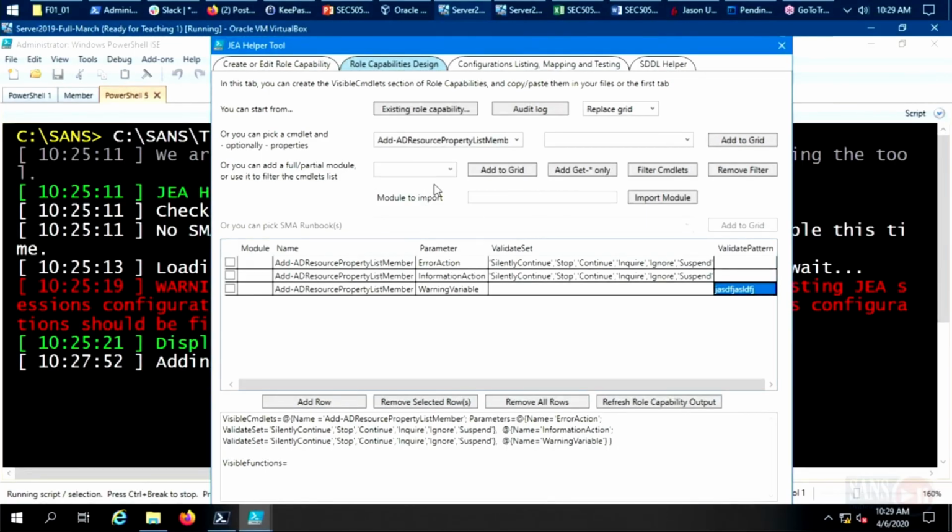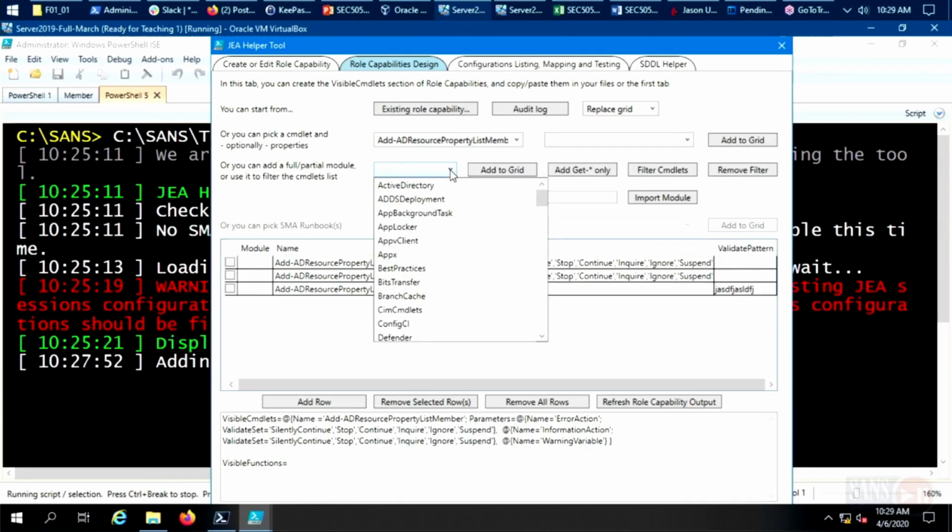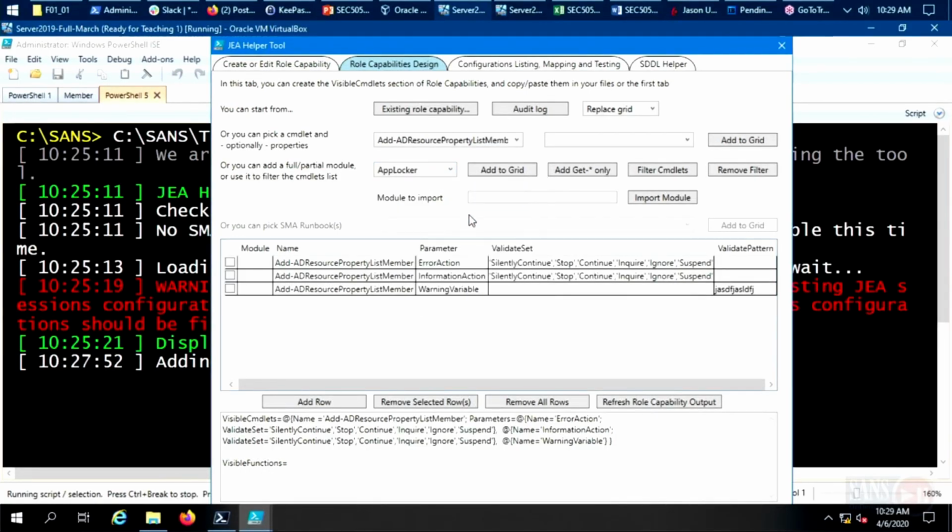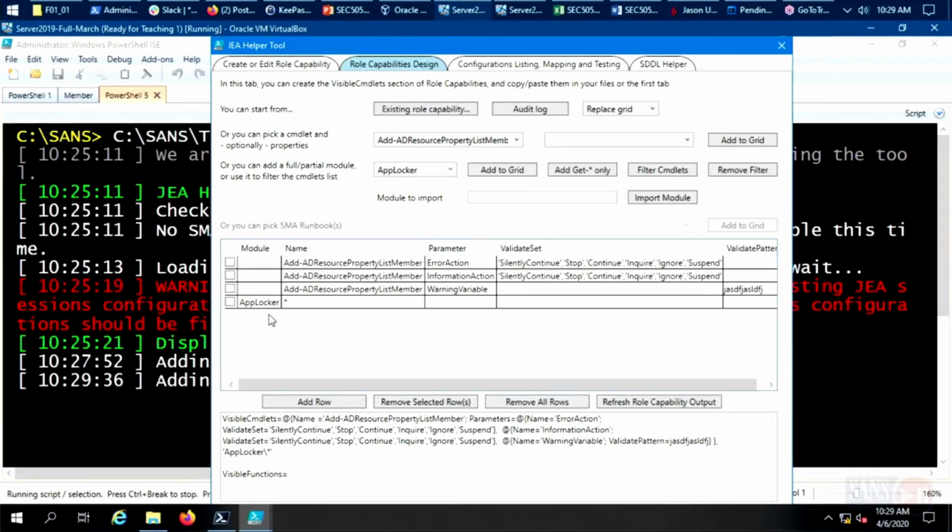Going back up to the top of the tool, it says you can add a full or partial module. There's a little pull-down menu. So yesterday we ran commands to list all the modules on the machine. In the background, that's what this is doing. When you click on that menu, it might take a couple seconds for it to appear, but then you can pull down the menu and select a module, like for example, the AppLocker module. If you click Add to Grid, the module will be added to the grid down below, and notice that it says AppLocker star. That indicates that all of the commands from that module are permitted.